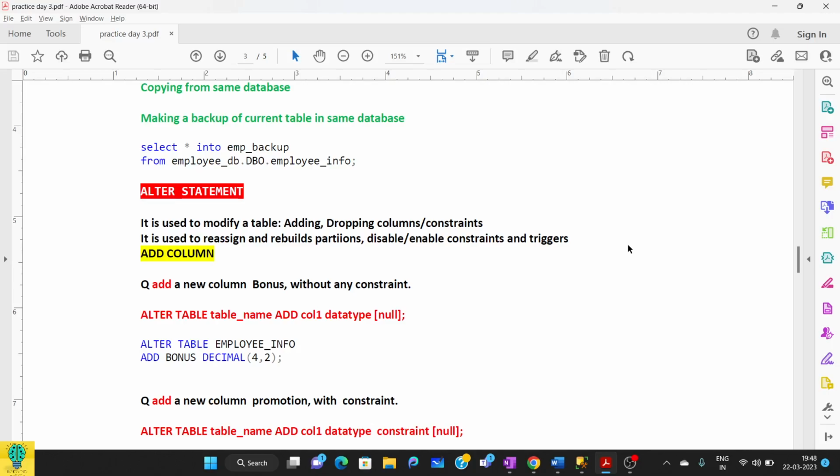Okay, let me cover it. So it is used to reassign and rebuild partitions, or disable or enable the constraint and trigger. We'll understand this second line in more detail as we cover it in examples.